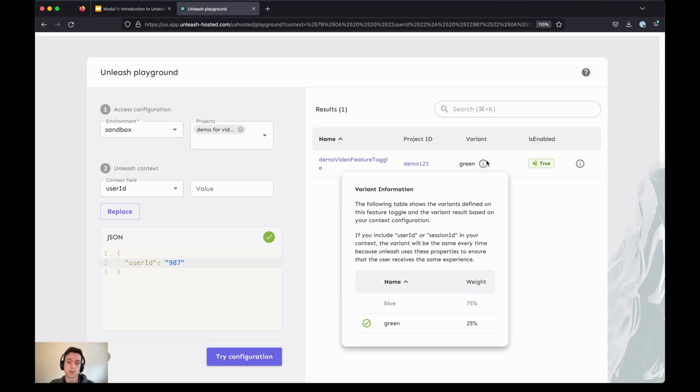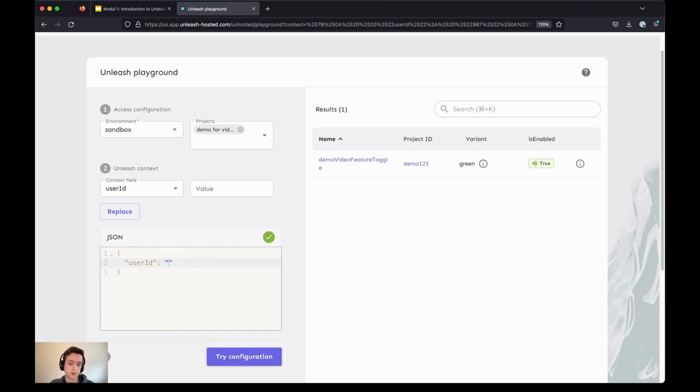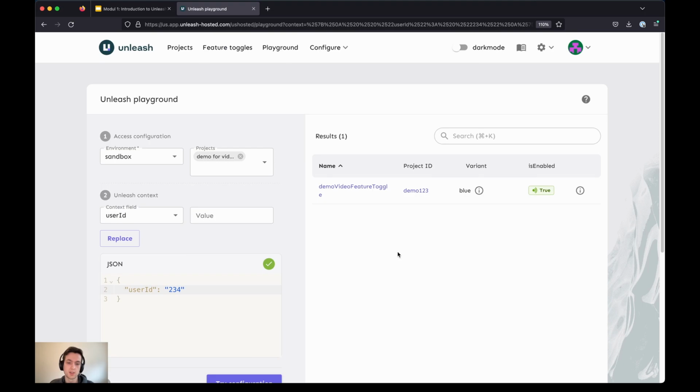So again, that is sticky. And so if I keep doing this one, I'm going to keep getting the green one. And if I go back to the first one, 234, I'll go back to getting that blue variant. So that no matter how many times I come back to my application, I'll always get the same variant and the same experience as a user. So it'll never change randomly.